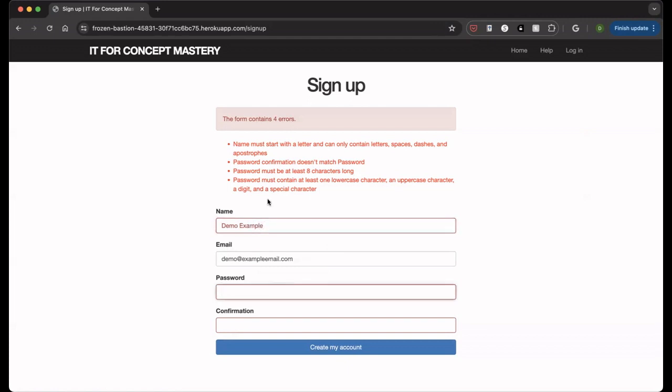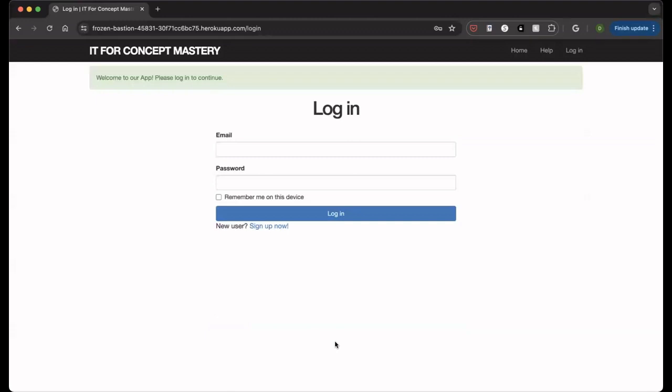Okay, and then the password must be at least 8 characters long. It must match the confirmation, and it must contain at least one lowercase, uppercase, a digit, and a special character. So let's put in some more secure passwords. Okay, it worked. You can see we got a pop-up at the top welcoming the new user to the app, and we got redirected to the login page. So the user still has to log in at this point.